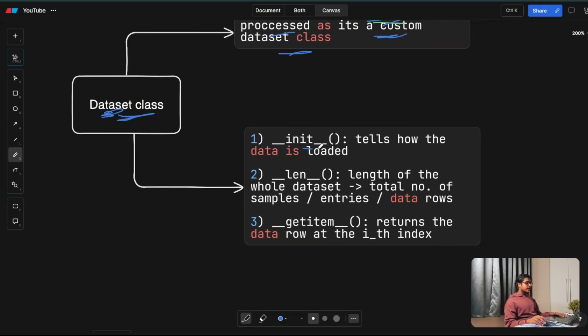So first is the init. So this determines how data is loaded. Number 2 is length. So this simply returns a number which is the length of the whole dataset.